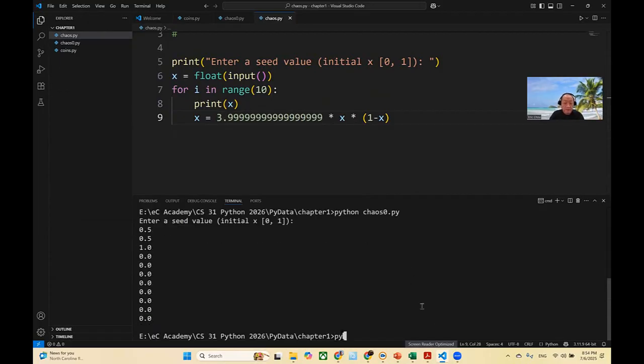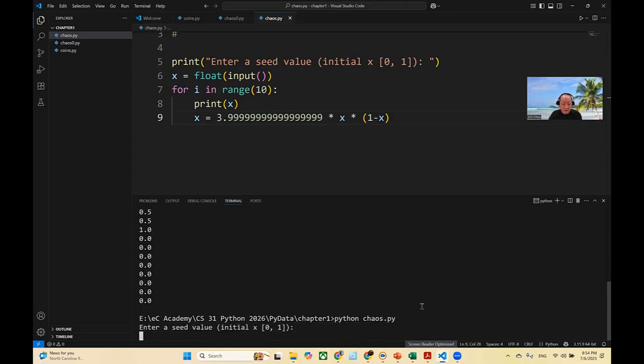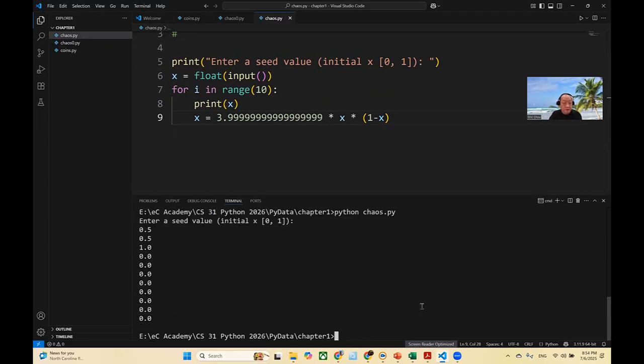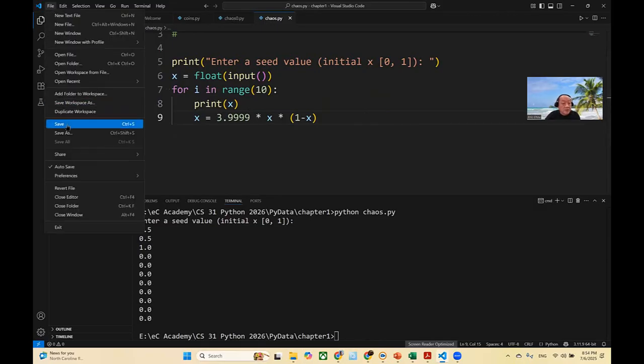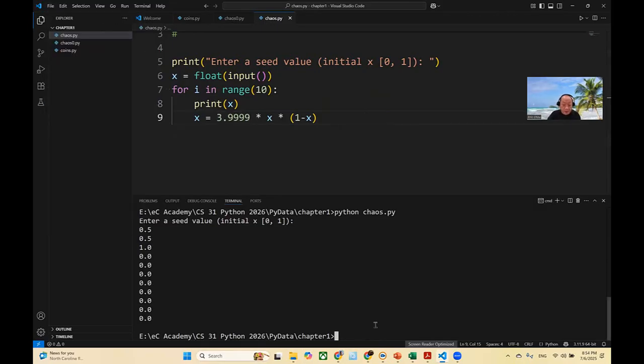So let's run this one now. Python chaos.py. 0.5. I think too many 9s. Maybe they round off. Let's not try so many. Try again. Too many is close to 1. That usually is of no use.